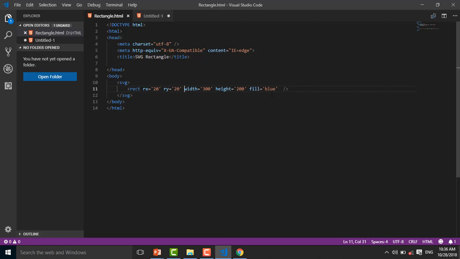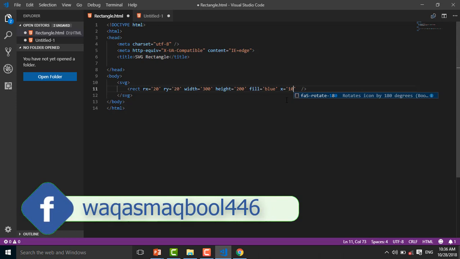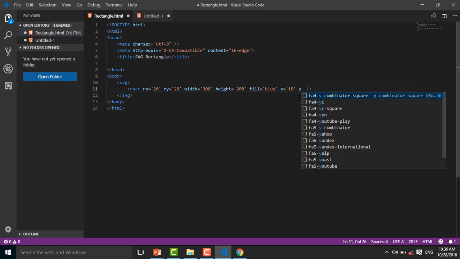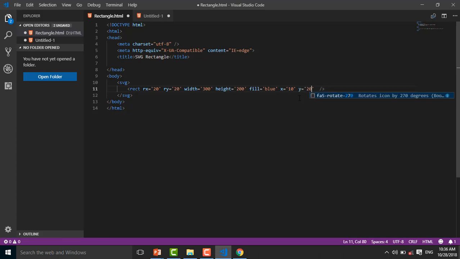So after that you can also use the x coordinate. X is equal to 10, control S to save and reload so you will see it moves 10 pixels from the left. Now you can also use y for the y coordinate. I use 20, control S to save and reload the page so you will see it moves 20 pixels from top to bottom.